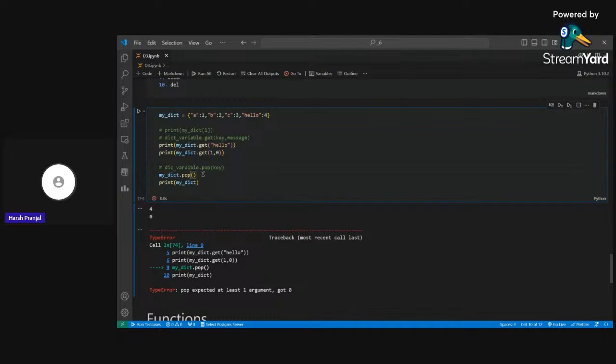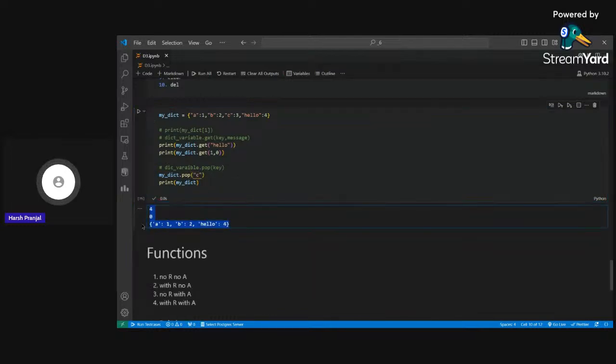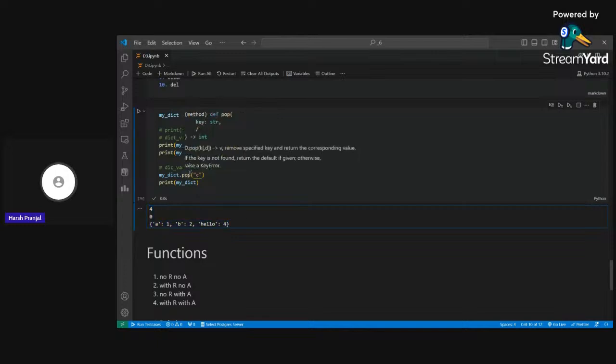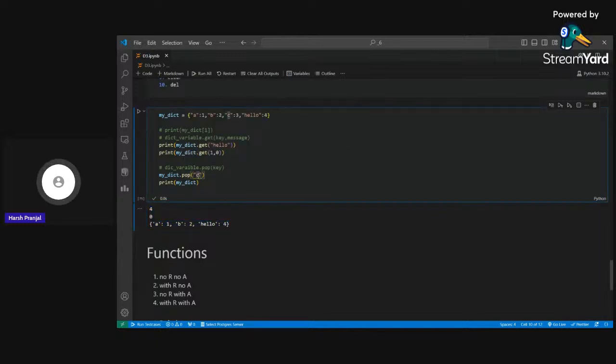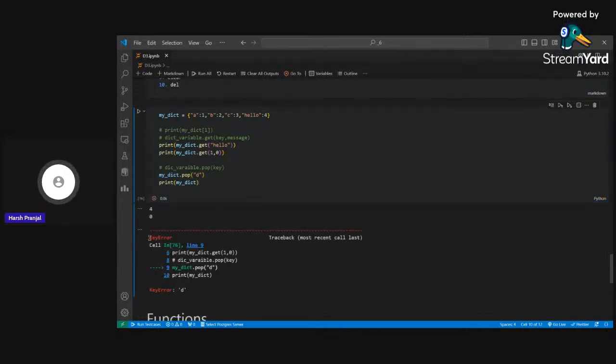Suppose I pass C, right? This will delete the C and we have the remaining key value pairs. If I provide some other key which doesn't exist inside your dictionary, in that case we will again get a key error. Always try to remember the names of these errors, right? So we will get a key error. Instead of C, let's delete C.